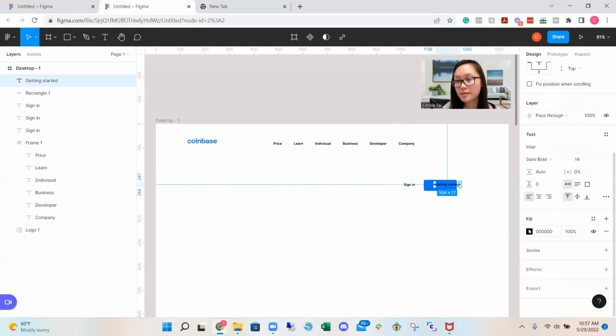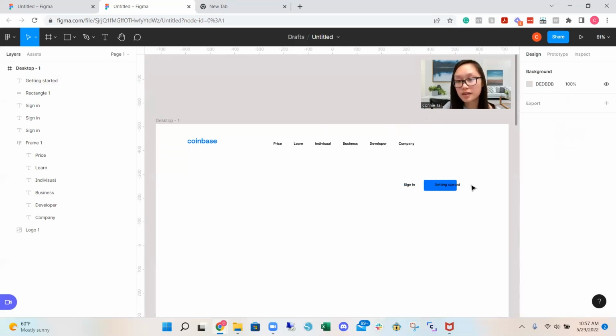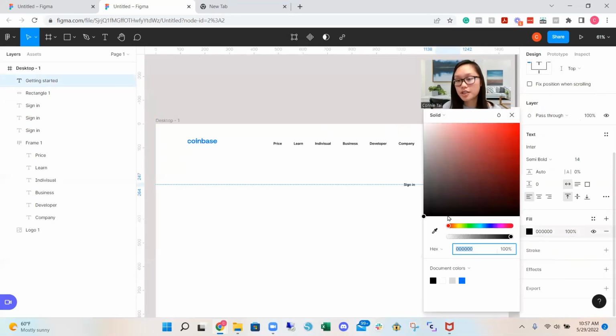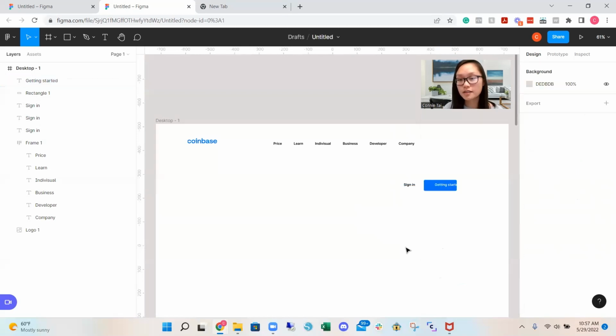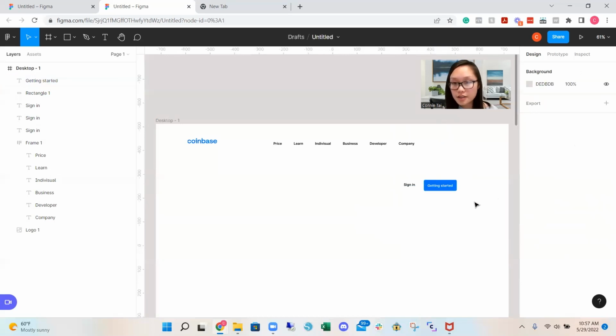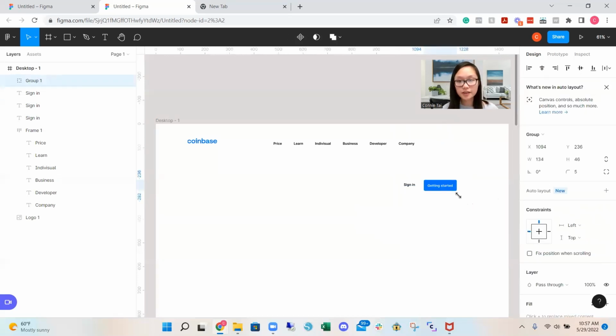And we're going to make that white because we can't see when it's behind this blue. So we're going to change this fill to white, and it should show up now. Perfect. And then we're going to use these orange lines to get it centered. Group this together. So that's going to be a button.